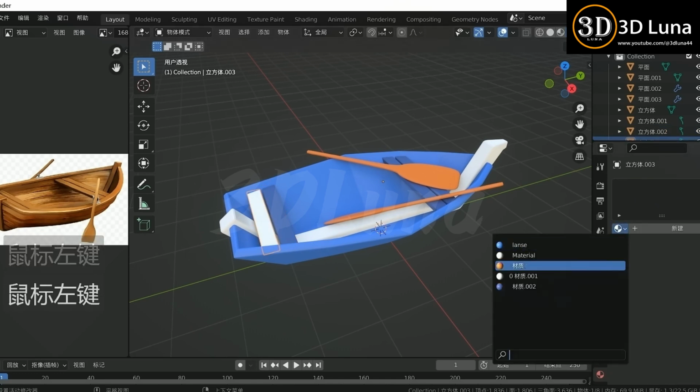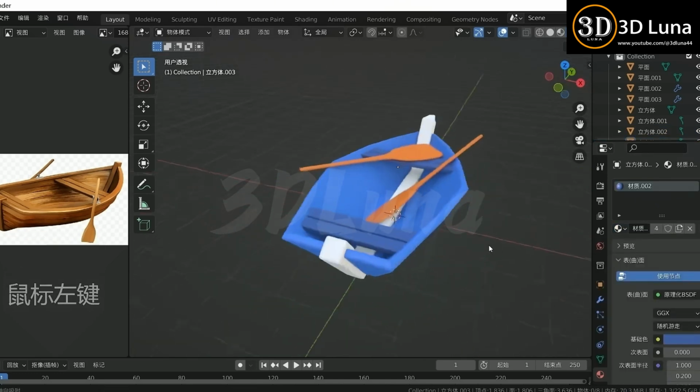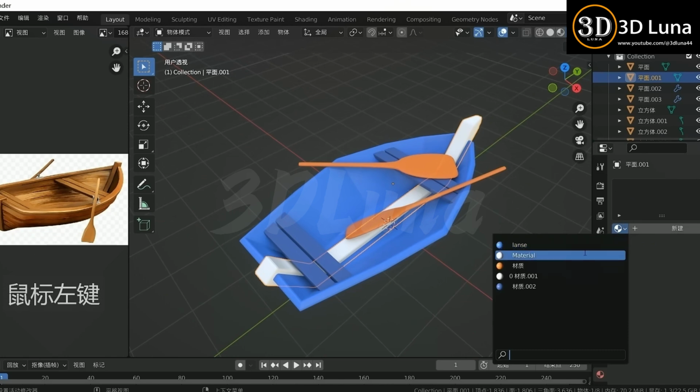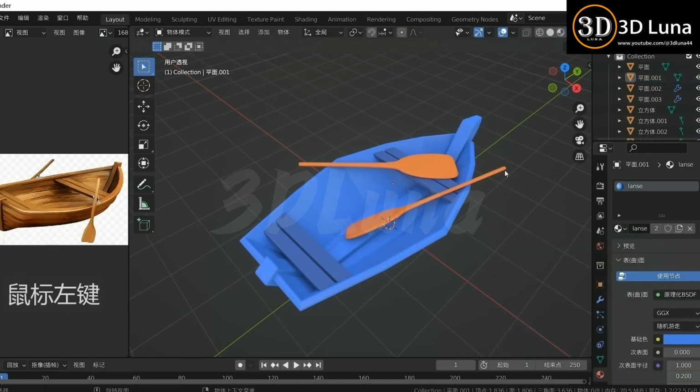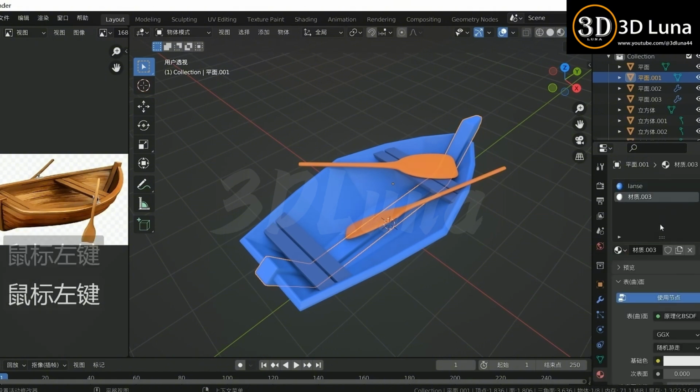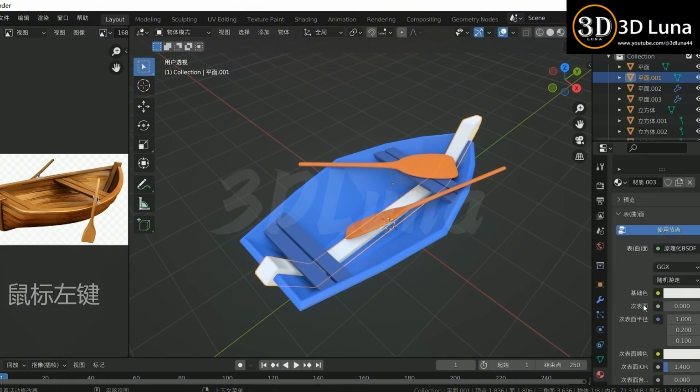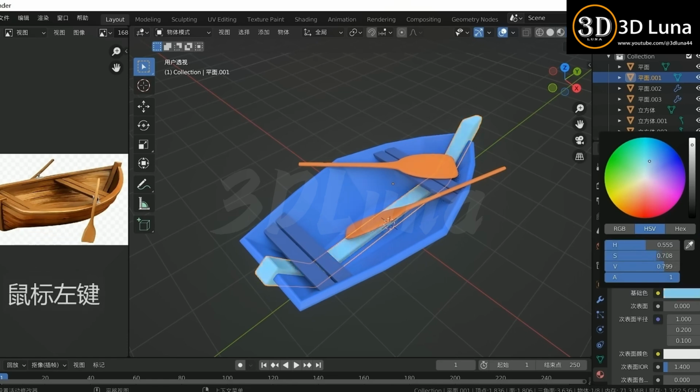It's better to be a little darker. I think this blue is more suitable. I'll try to change this ship to this color. It's not bad. The small ship is almost ready. We actually have a very simple material. Let's focus on our animation.